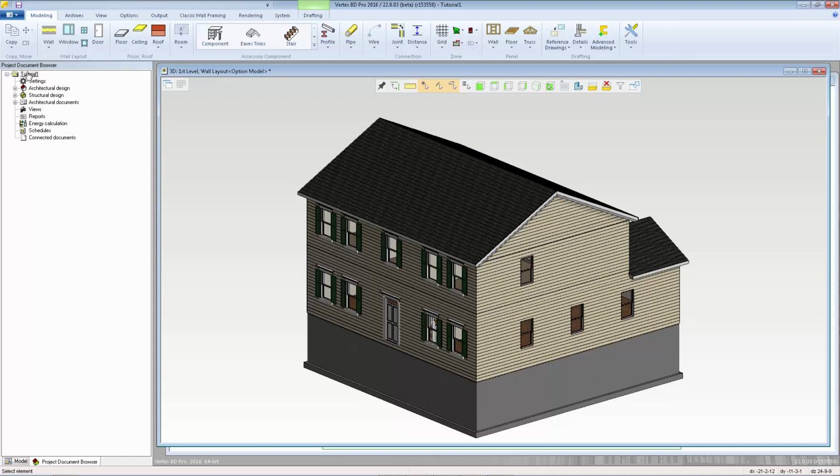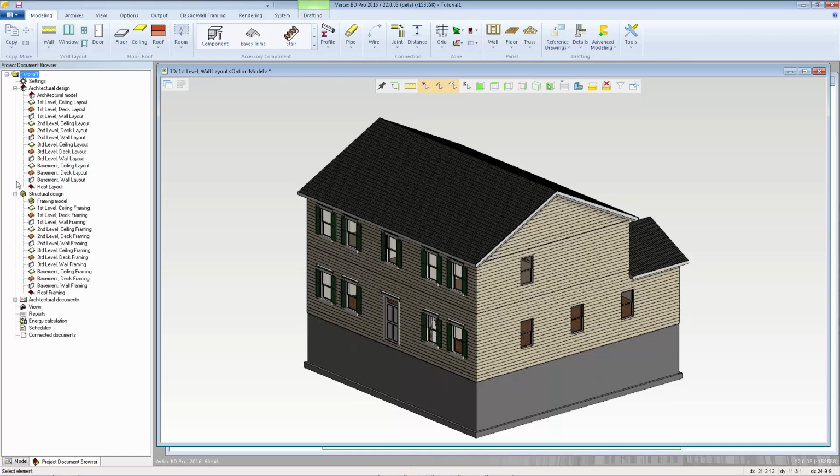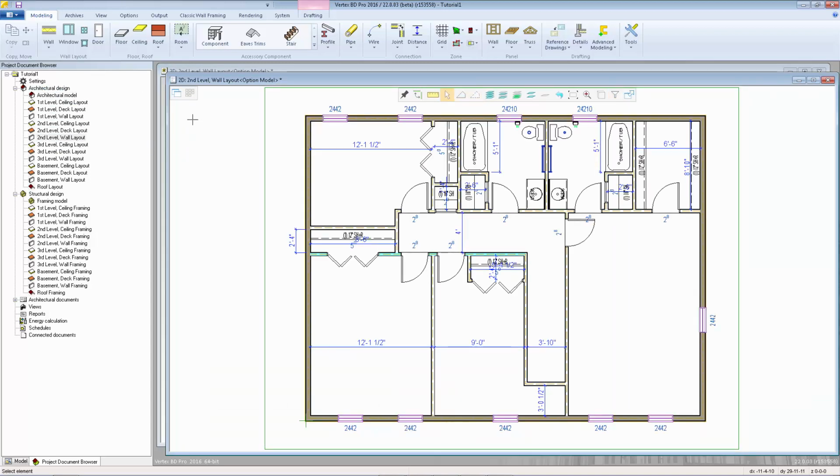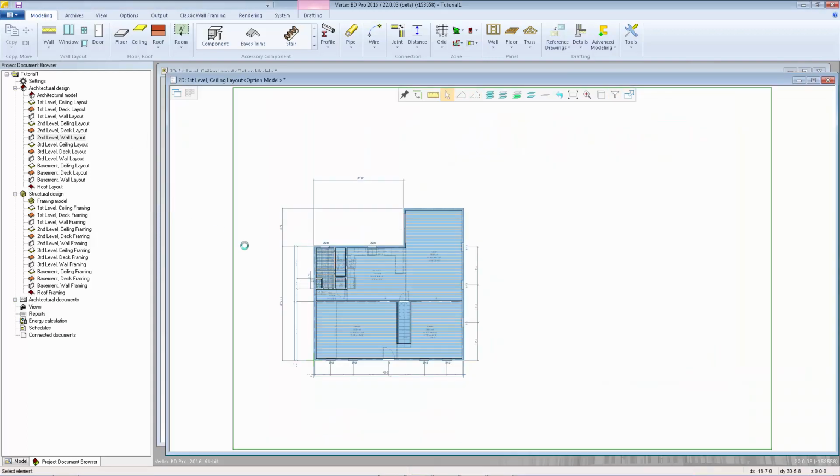We have a project document browser on the left, where also you can switch between the different drawings and models within the project. To activate the second level wall layout, just double-click on that drawing in the document browser. The Other button up in the top left gives you another way to select different drawings within the project. I can choose the first level ceiling layout, for example, or hit F4 on the keyboard.